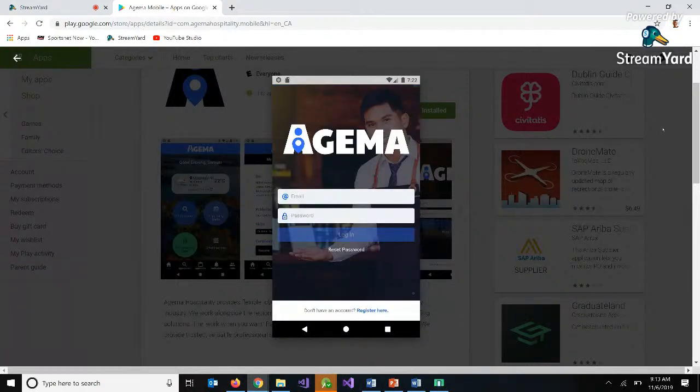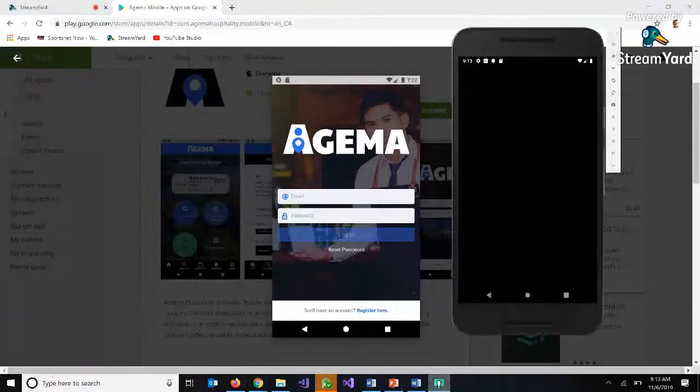So for example, here's the main screen of this app. There is no toolbar on kind of the splash screen. You might expect that.